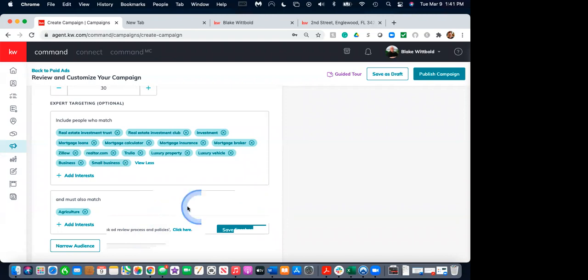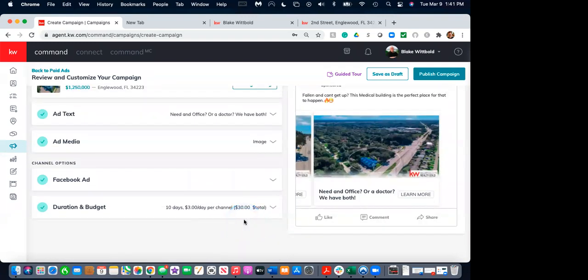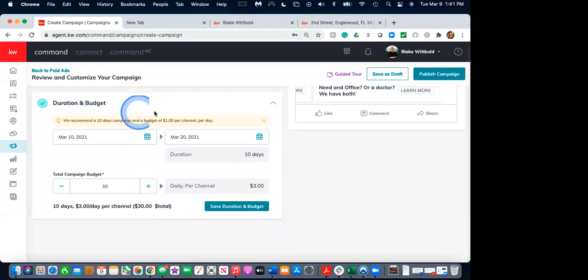So I just deleted the narrow audience. I'm going to click Save Facebook Ad. Then I'm going to come to duration and budget. This recommendation is pretty much spot on. You want to spend about $30 for 10 days. And this is the best return you'll get.